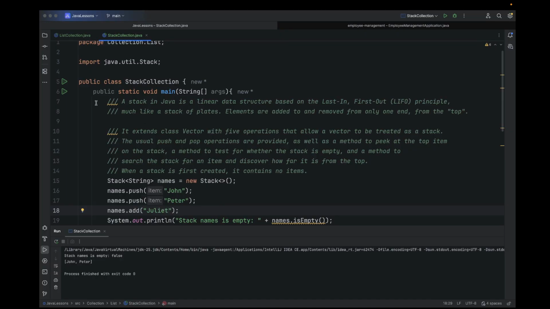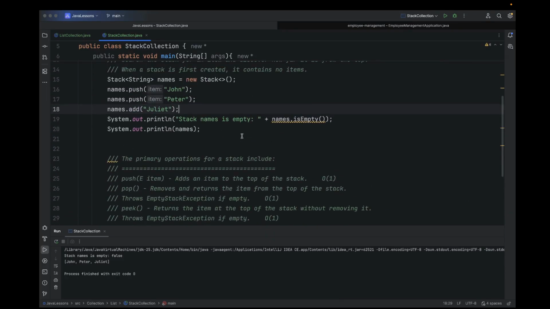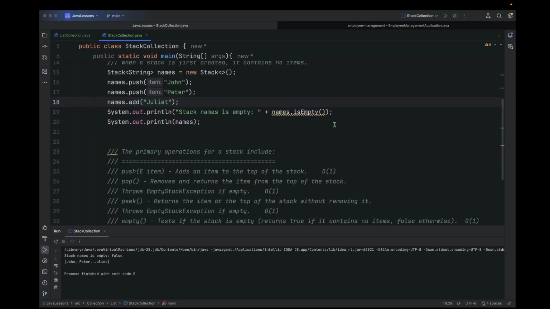Then we save. You can see that the item was added. It was pushed to the queue. Now let's test run popping, picking, and search. Now pop says it removes and returns the item from the top of the stack.